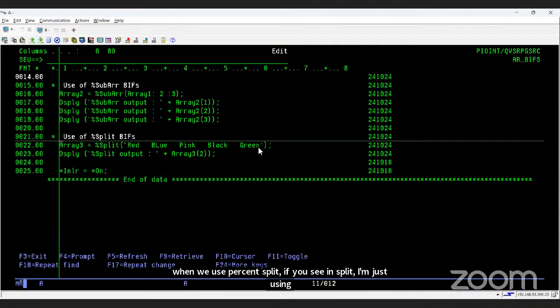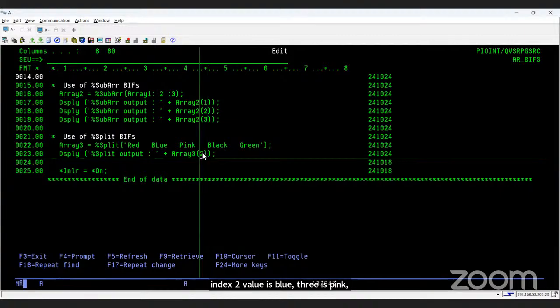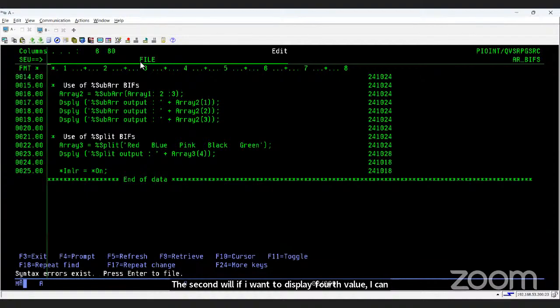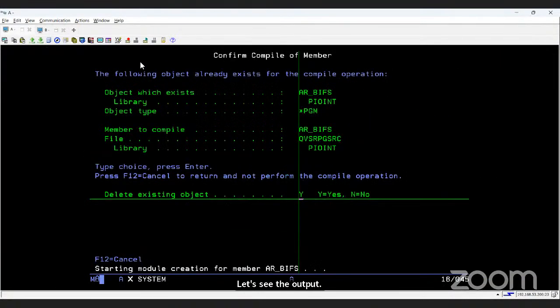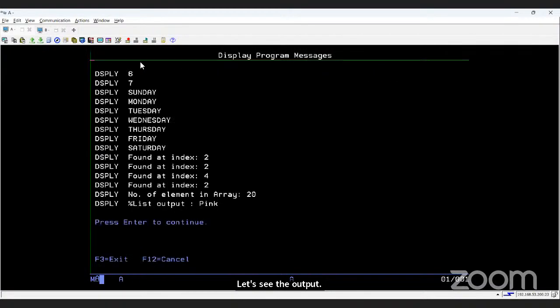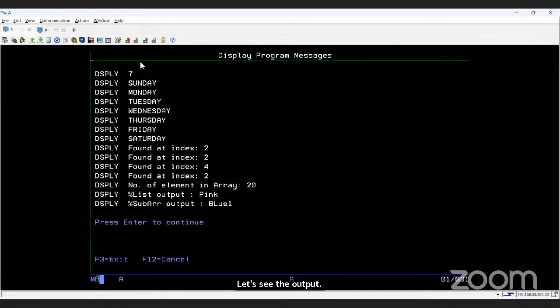in a string. If I want to display, it will just give me index 1 value as red, index 2 value as blue, 3 as pink, and I am displaying here the second value. If I want to display the fourth value, I can just change it. Let's see the output. If you see for the %list, I have just displayed the third value, it is pink.